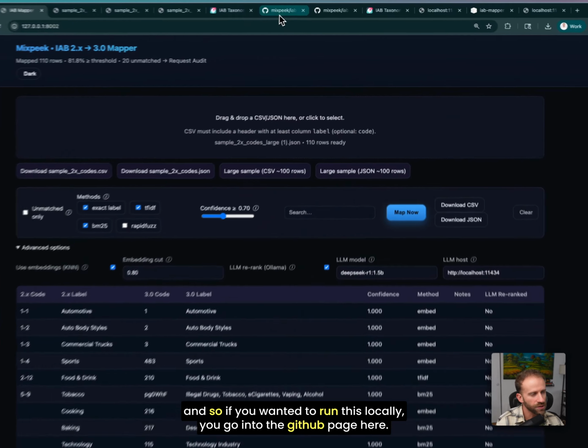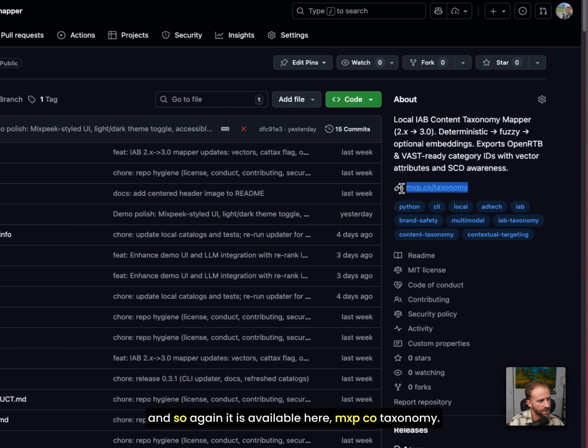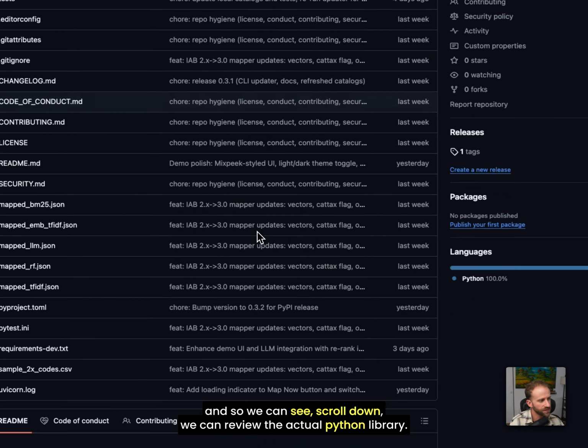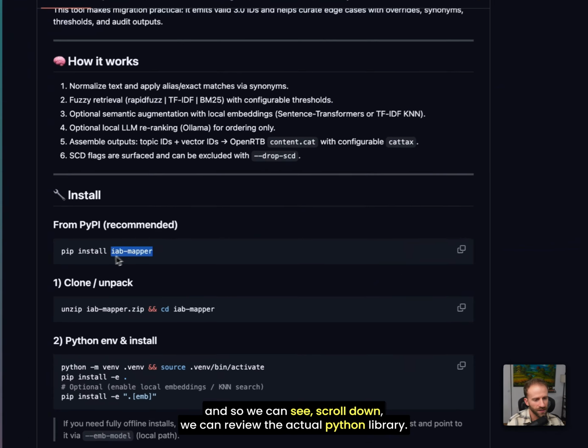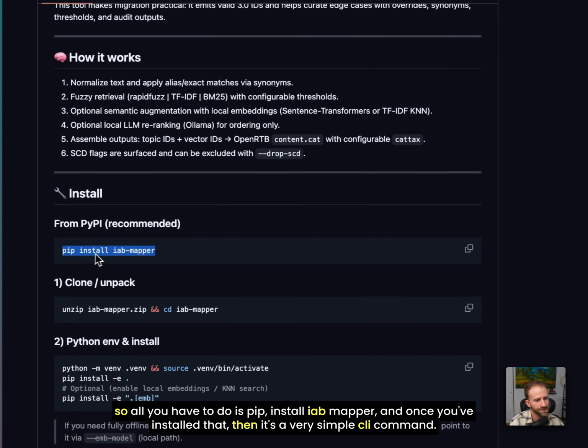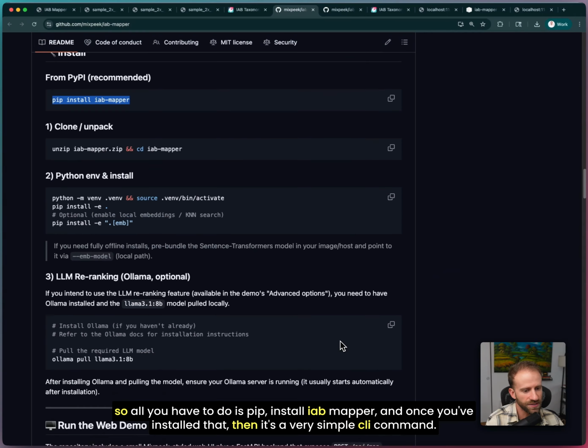If you wanted to run this locally, you go into the GitHub page here. It is available at mxp.co/taxonomy. We can scroll down and review the actual Python library. All you have to do is pip install IAB Mapper. Once you've installed that, it's a very simple CLI command.